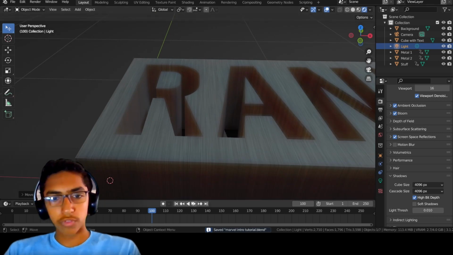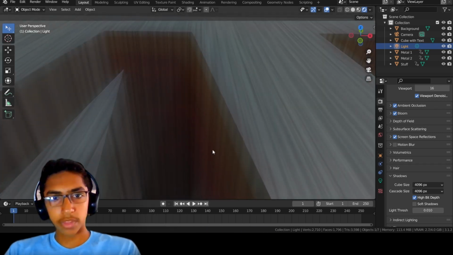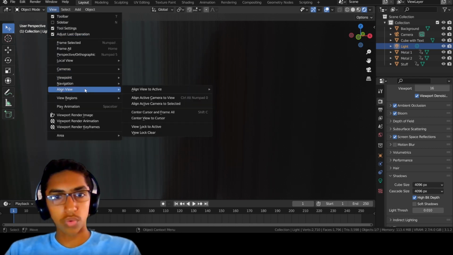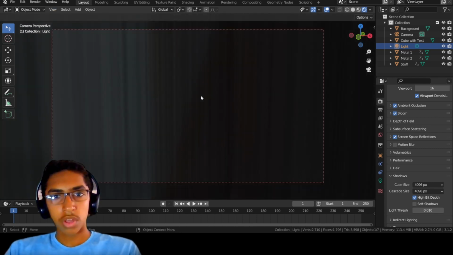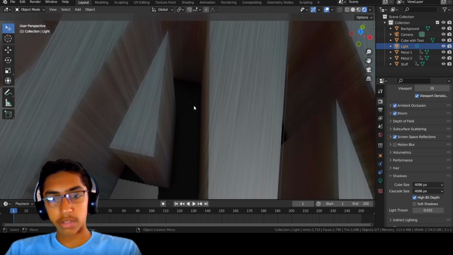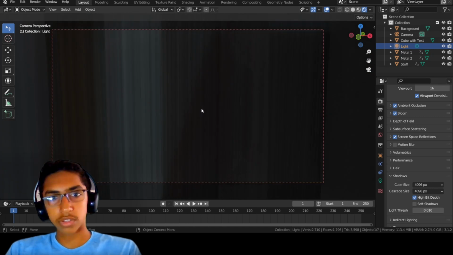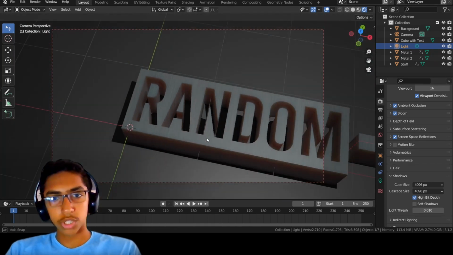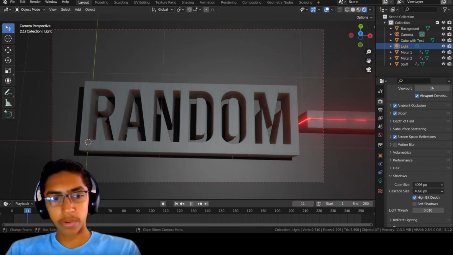All right, so let's go back to frame 1 over here, and then view, align active camera to view. What your camera should be seeing right now is the inside of the A. So when it zooms out, it should go back all the way over there. All right, so that's perfect. That's exactly what we want.